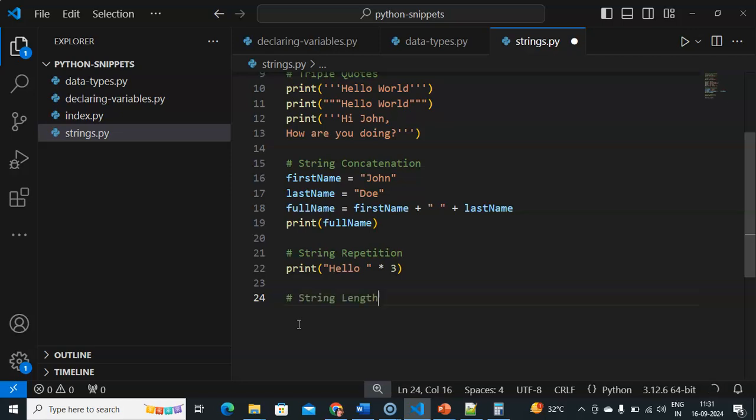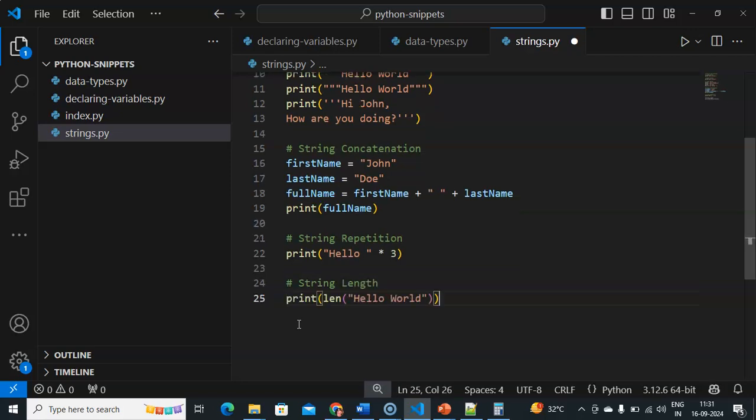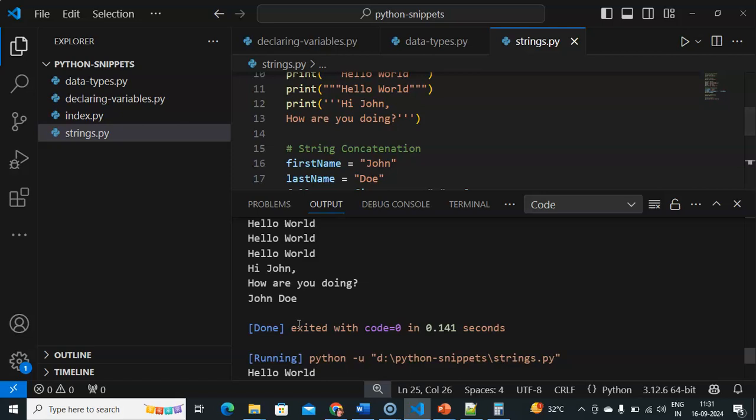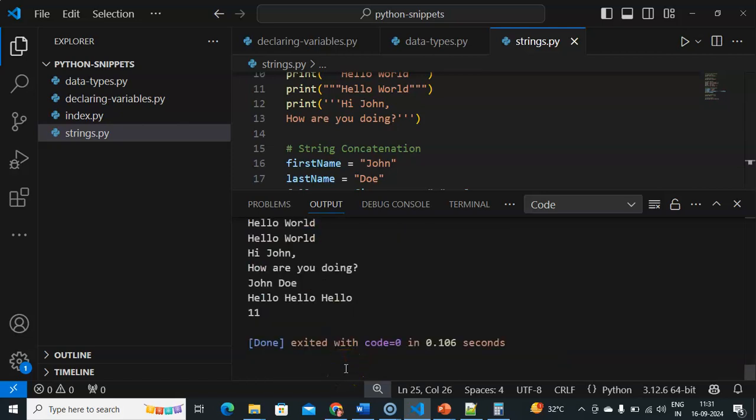Further, we have string length. If you want to check the string length, we have a len method which will help us to check the string length. Let's say if I check the length of this hello world, it is 11.